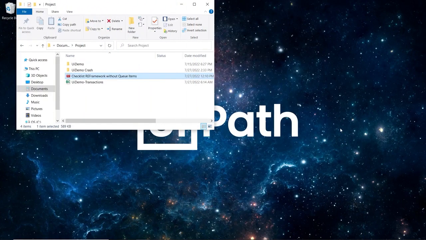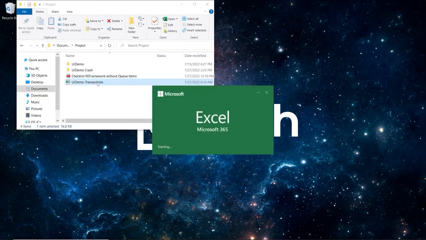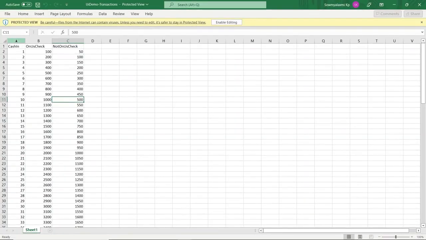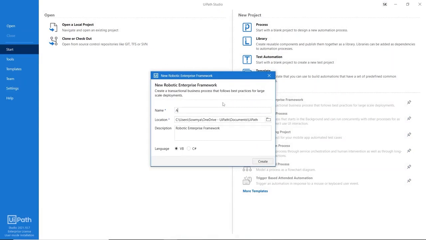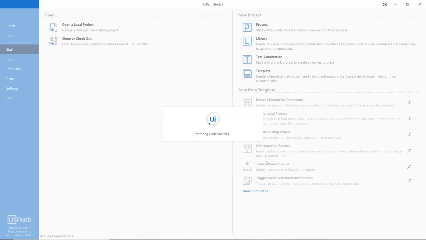In this project, we'll get our transaction data from a local file instead of the Orchestrator queue, specifically an Excel file holding the by now familiar information, cache in, on us check, and not on us check values. The first step is to create a new process using the REFramework template and name it meaningfully. Following best practices, we'll specify the department, framework, and the business process name. We must also set the location and provide a description. Then select Create. The project is now created.